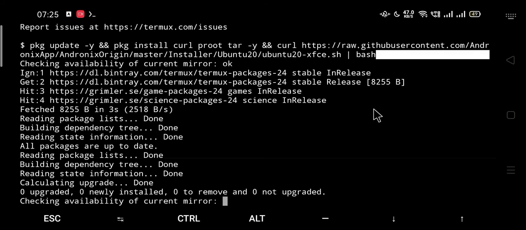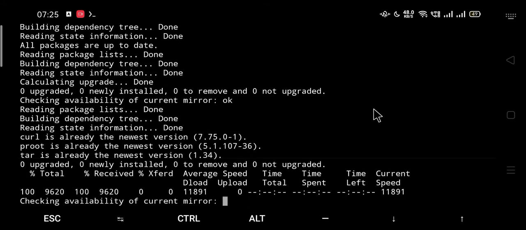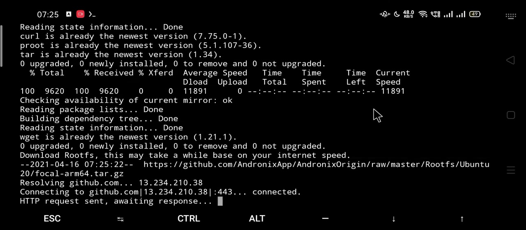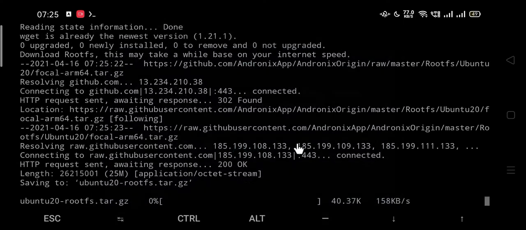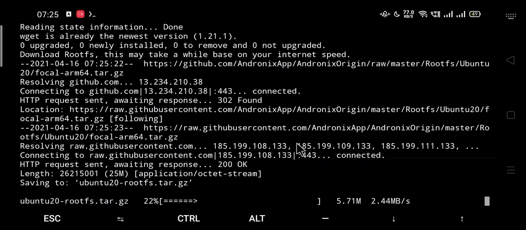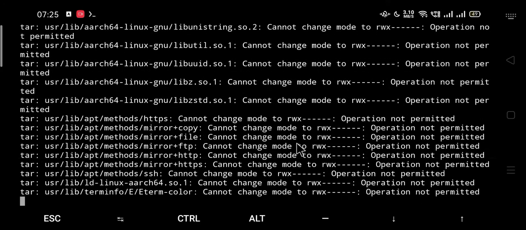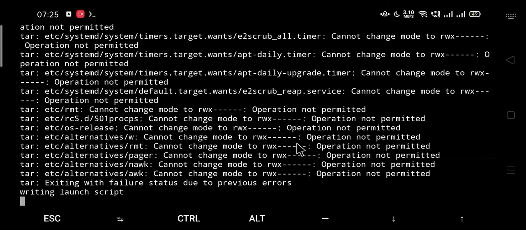Now this will continue automatically and install everything. There is a permission check. You will get a permission to be granted, and click on allow to grant the permission and the process will automatically start. Now this will take some time, so after this I'm going to fast forward this video.